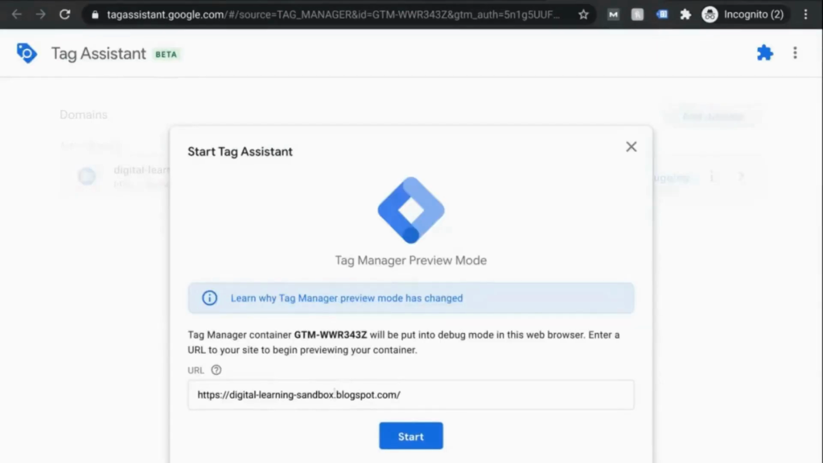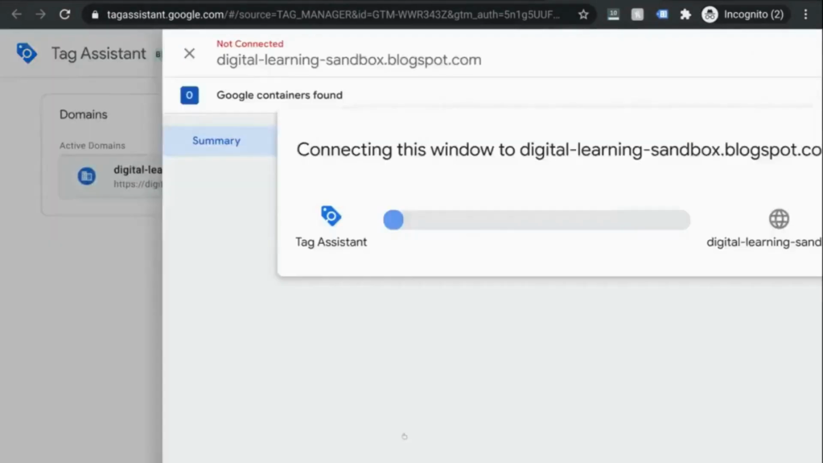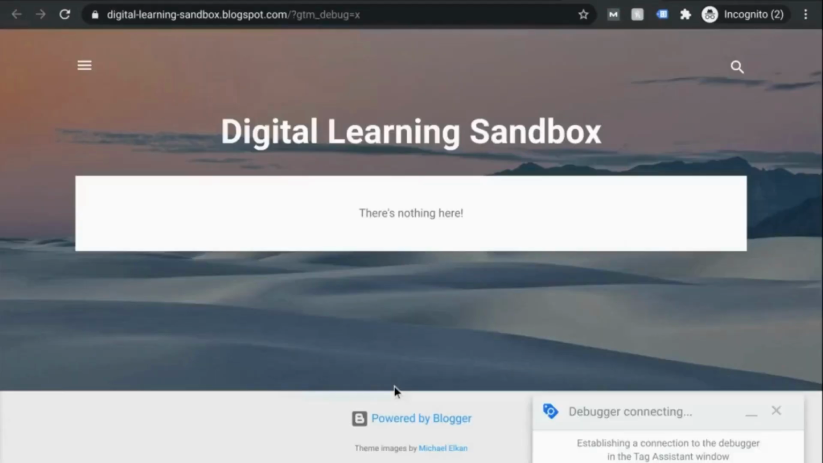Then what will happen is a new tab will load where you'll input your URL for the website. So once you do that, click on start. This will load the next page as well as a new tab with your website. And you'll notice in the URL that it has this GTM debug parameter. So you can differentiate that page view in your GA.